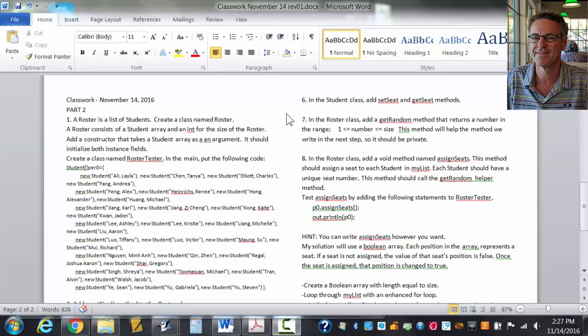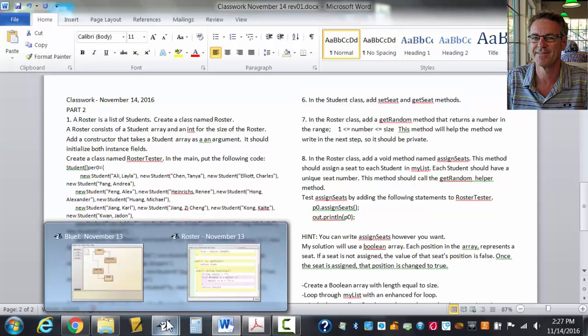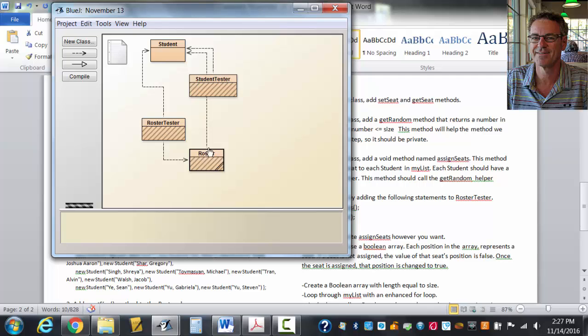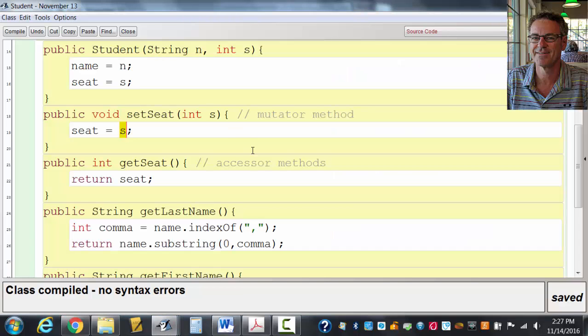In the last video, we fought through the left column of the second handout, or second side. Now we're on number 6 of the last column. In the student class, add set seat and get seat methods. I've already typed those in while we're gone. There's set seat and get seat.